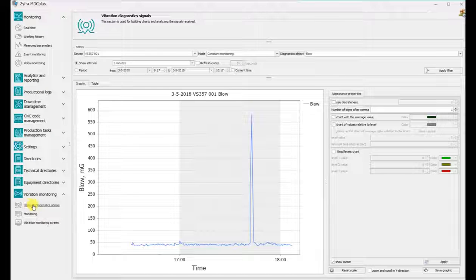The vibration diagnostics signals section provides you with real-time data on vibration diagnostic signals from each object. You can use it to track the correlation between any changes in vibration signals and design rates for any user-defined period, a shift, a week, a month. In this example, you can see a collision on one of the devices enabled for vibration monitoring.